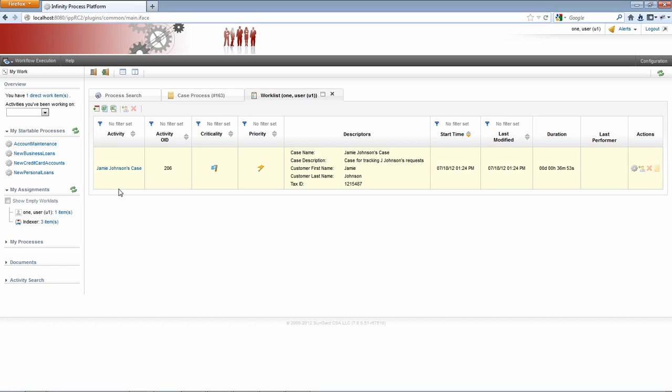Activities for cases are a bit different from normal activities. For cases, all your interaction with the case is really done at the process level. The activity itself is more of a placeholder for consistency. In this case, if you actually click this in order to, quote, activate this activity, it will open the process details where you can perform whatever actions you need to do with the case.